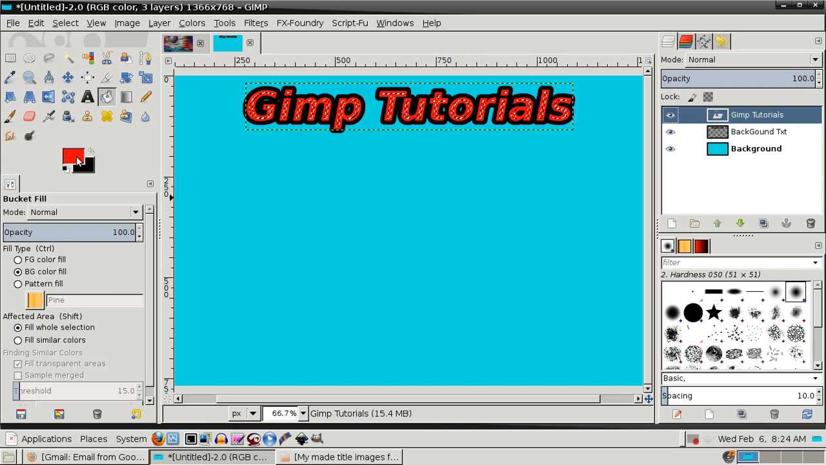Now we can change the foreground color, let's say, to a green. Make sure we're on our fill bucket. We'll change this back to foreground, to FG, color fill. That's what the FG stands for, is foreground. And you got your background color. That's talking about your green color that I got selected here for the foreground. And here's your background color. You can swap these around with the little arrow here.